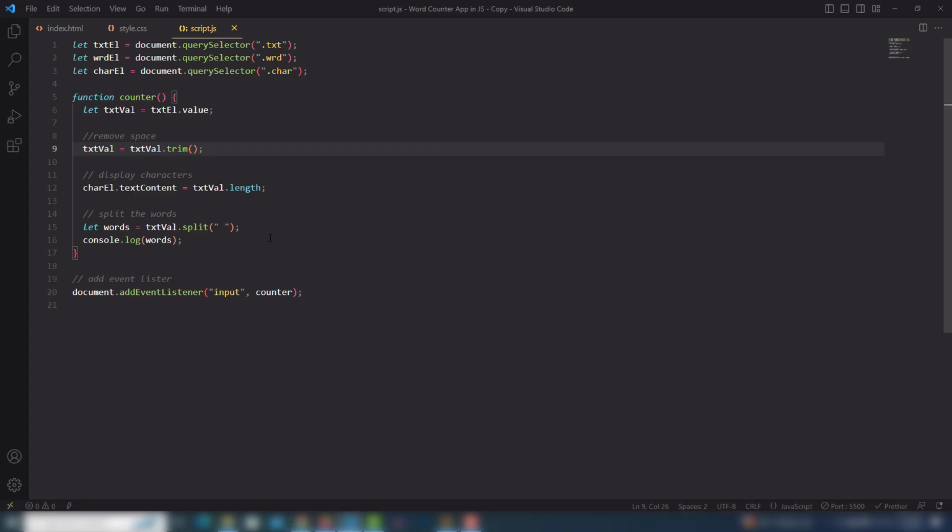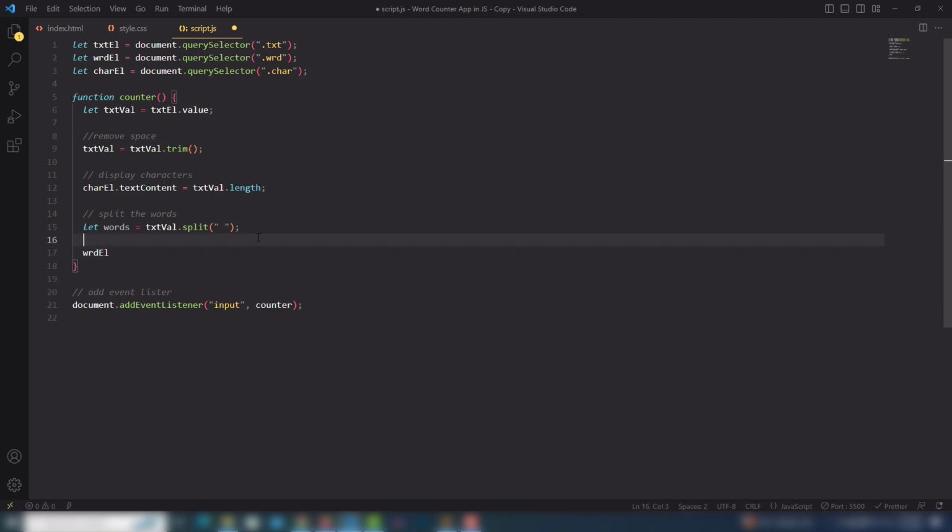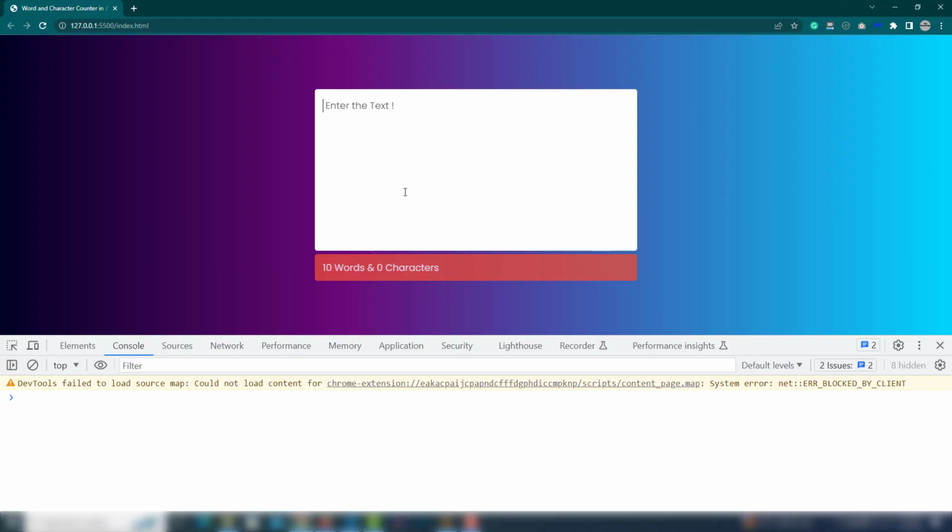The next one is, once you split the words, then you can use it inside the word elements like that. Use the same thing, the text element, and you need to use words dot length. That's it. So let's look at that. Hit space, and you can't see the words inside there, but when you add another word, it appears inside there, right?